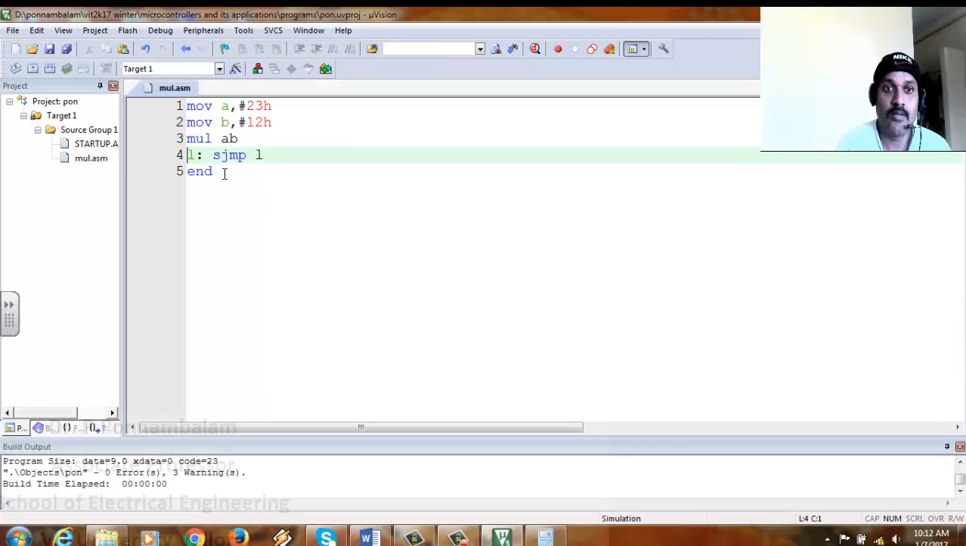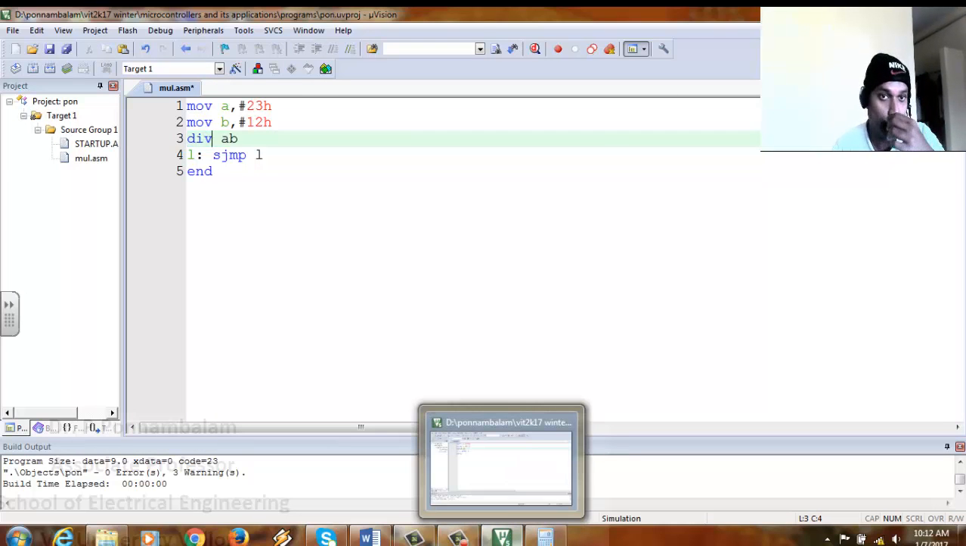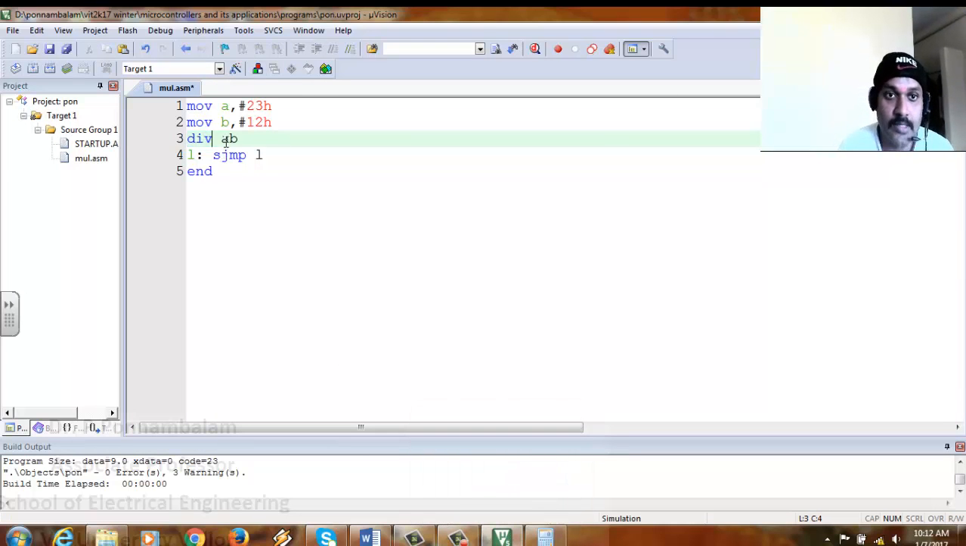The same program can be used for division also. So I'll change the MUL to DIV. In DIV also, you don't have an option. It has to be with A and B only. So you can't use any other registers. And in this case, A will be having the quotient and B will be having the remainder.